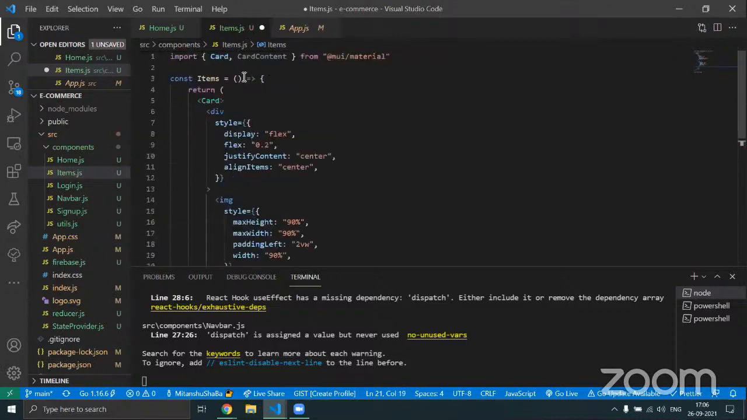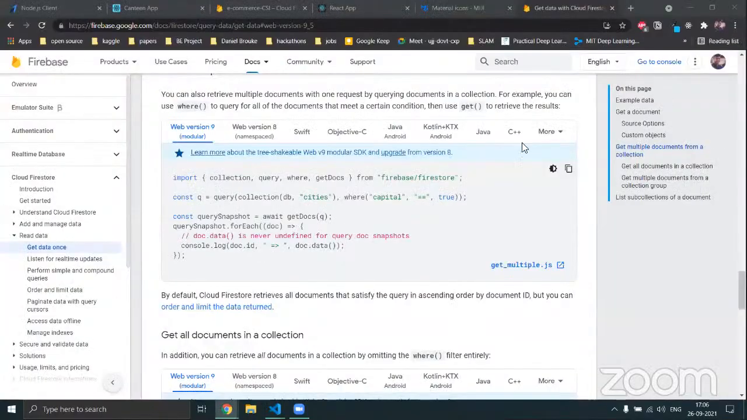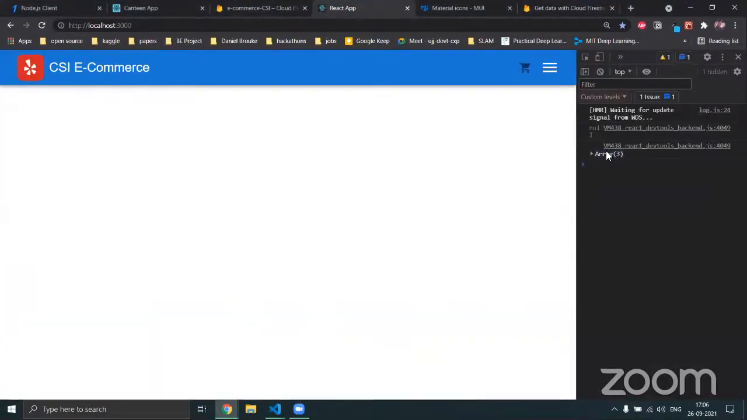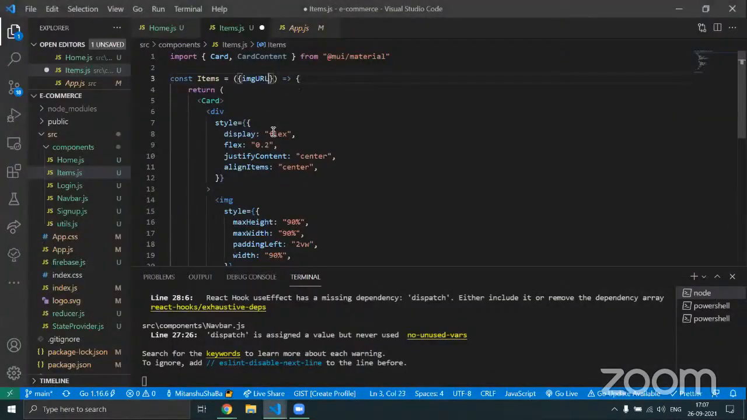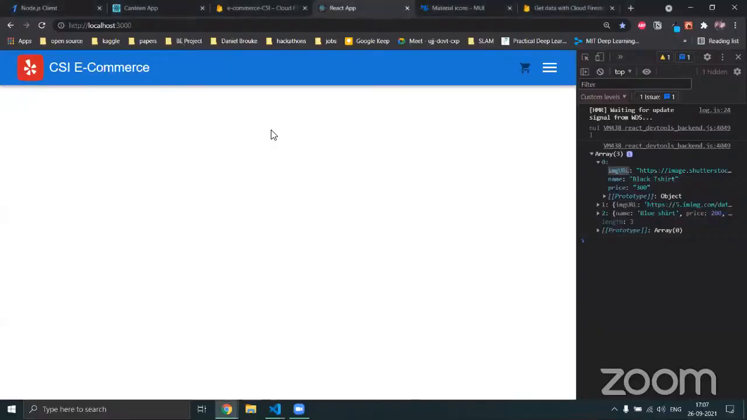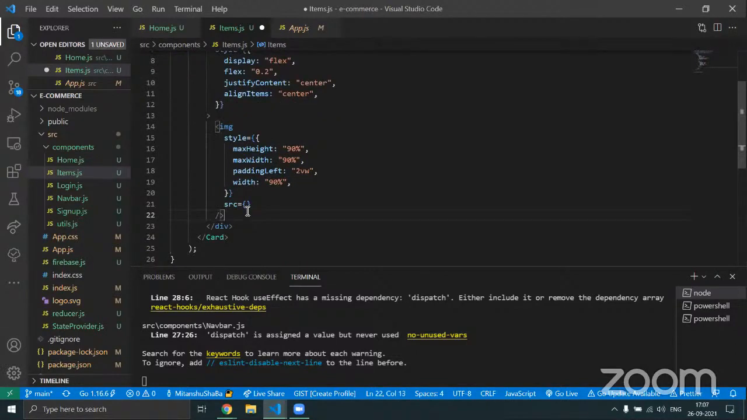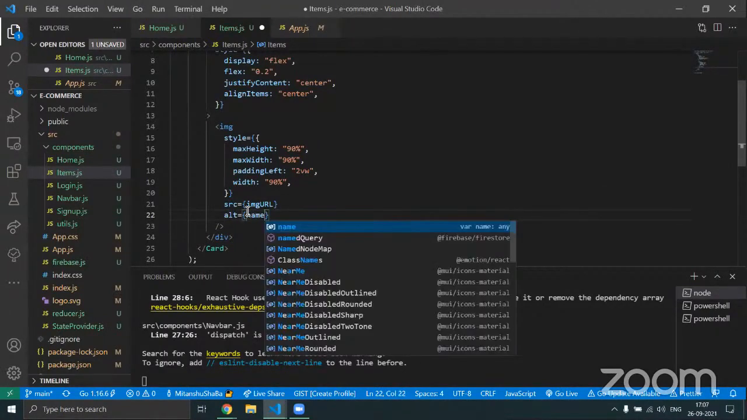So for that, let's create some props. Let's see what are the things that are being returned from our database. We have these three strings: the image URL, the name, and the price. These three things we will be taking. In the source, we'll put the image URL, and in the alt tag, we'll put the name of the product.